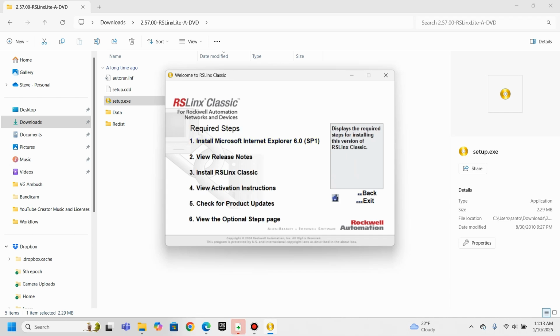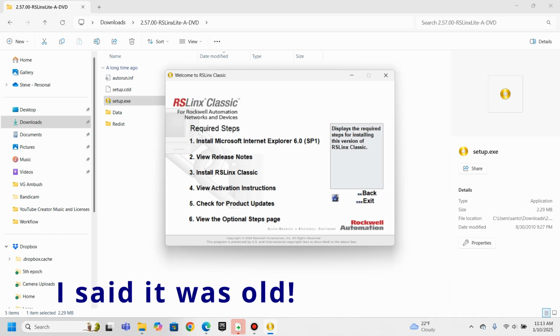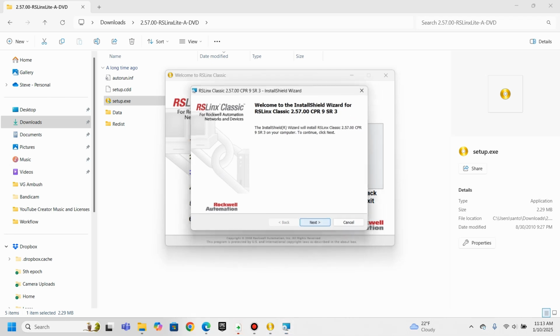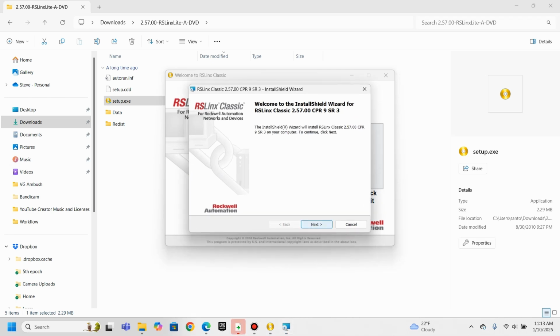Oh my, Internet Explorer 6. This shows you how old the software is. All right, view activation instructions. There really shouldn't be any, right? We're just going to jump past that.